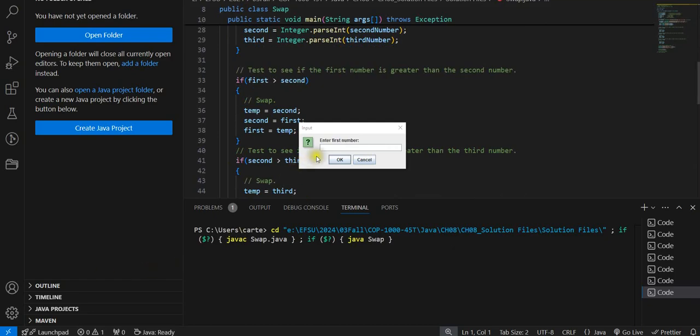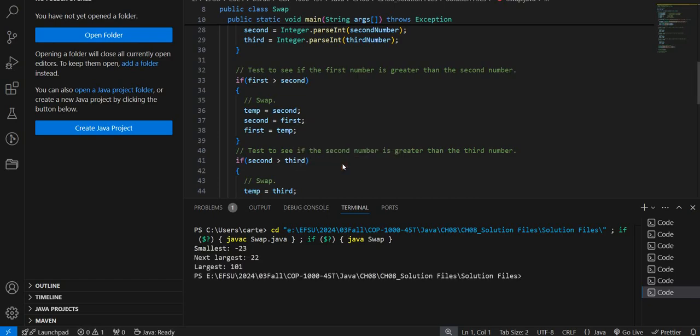All right, welcome back. Let's start putting in our numbers. Let's go with 101. Okay. Second number, 22. Okay. Third number, negative 23. Okay. And it tells us the largest one is 101.